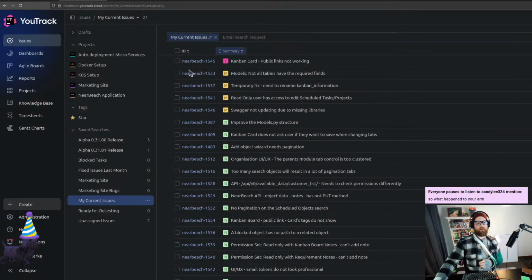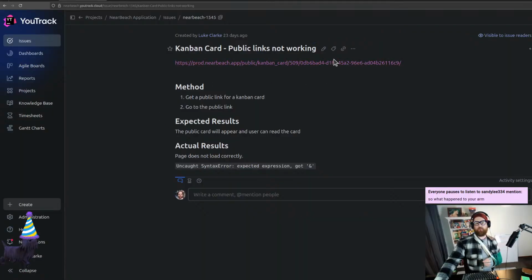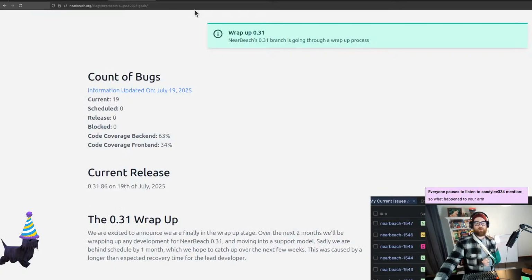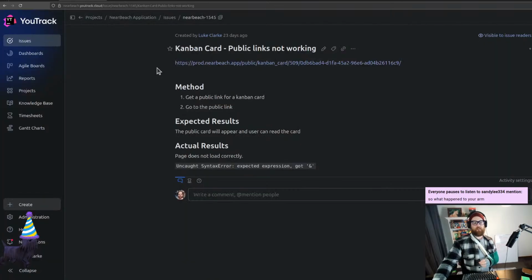So the issue is, we'll open up the issue, get a public link for a Kanban card, which we have, and then go to the public link. The public card will appear and the user can read the card. Yeah, I think this is fixed.